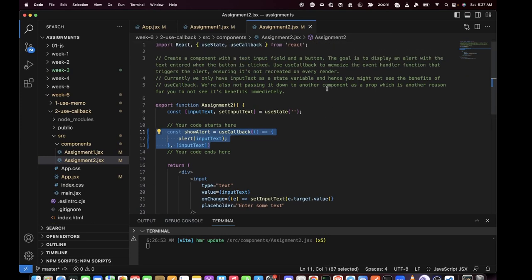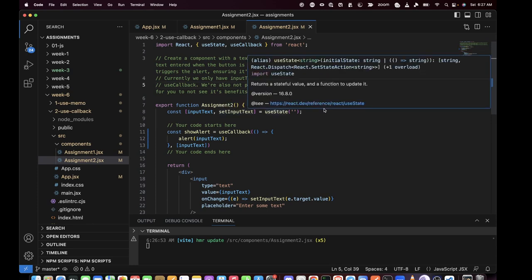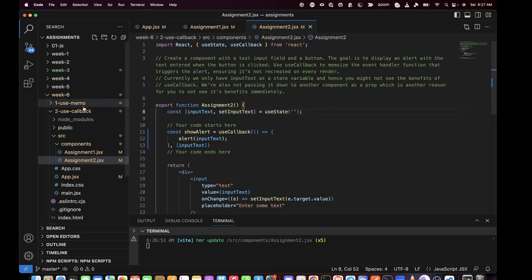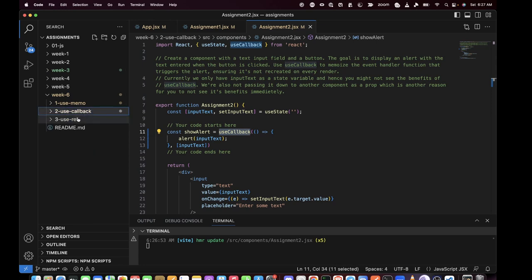Do you see any benefits yet? No, and that is exactly what's written here as well. Currently, you will not see any benefits, but if you use this in a bigger application, if you have more state variables here, then you will see the real use cases of this, or the real benefits of using a useCallback here. That's assignment 1 and assignment 2 for useCallback.